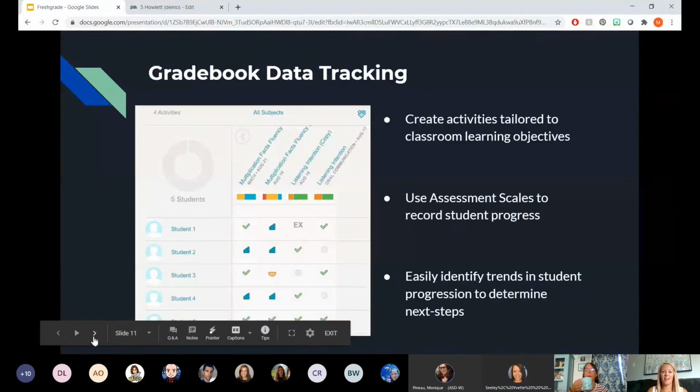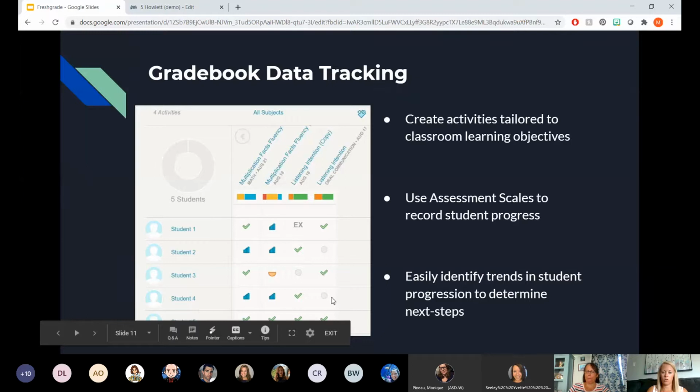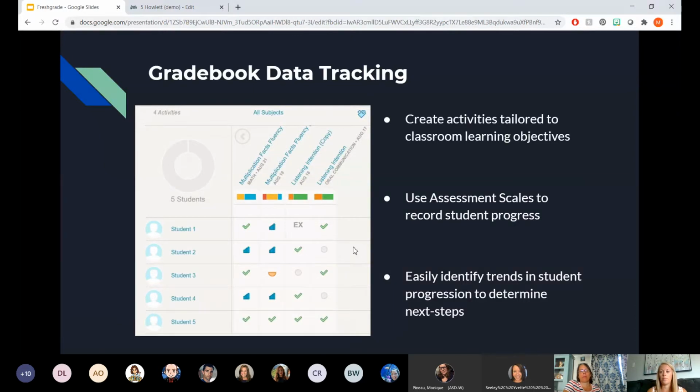Yeah, so the next slide is Gradebook data tracking. So how you actually track data in FreshGrade. So this is just an overview of what it looks like. And again, this is a demo account, so there's no actual student names. These aren't actually real assessments, but it's examples of things that I have used or am planning on using in my classroom. So I'll just go ahead and show you it.